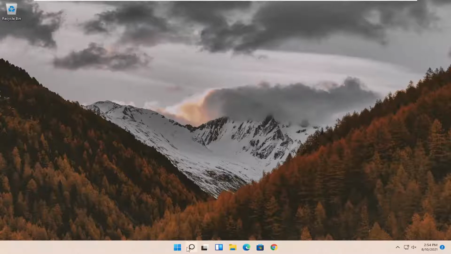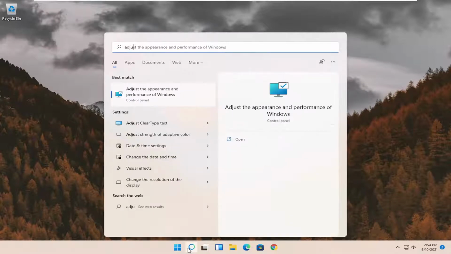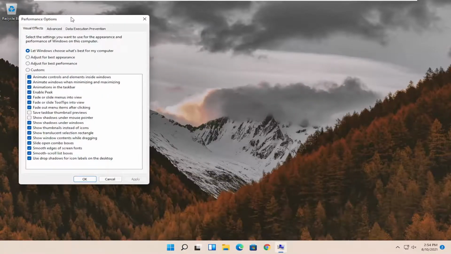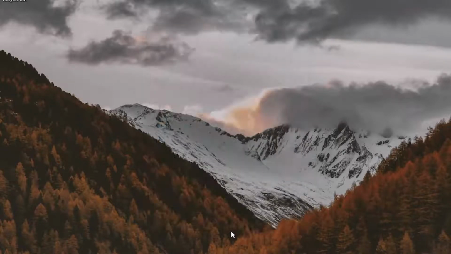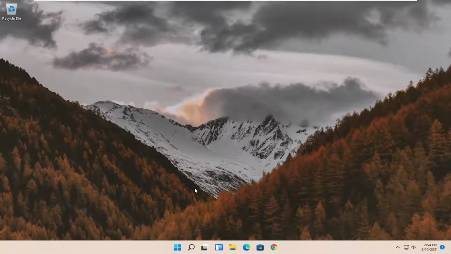First thing I recommend doing would be to open up the search menu, type in adjust. Best match should come back with adjust the appearance and performance of Windows. Go ahead and select that. Select where it says adjust for best appearance and then select apply and OK. Restart your computer and see if that has resolved the problem.